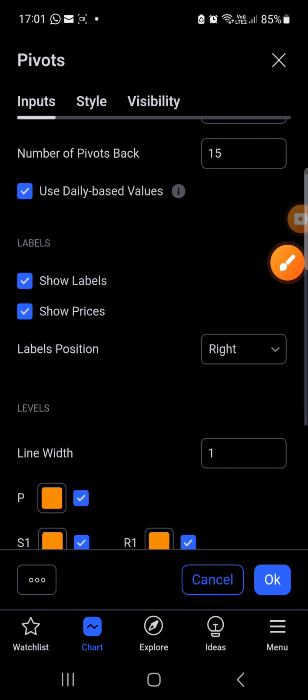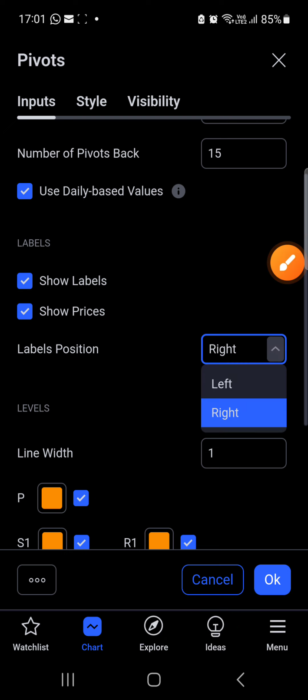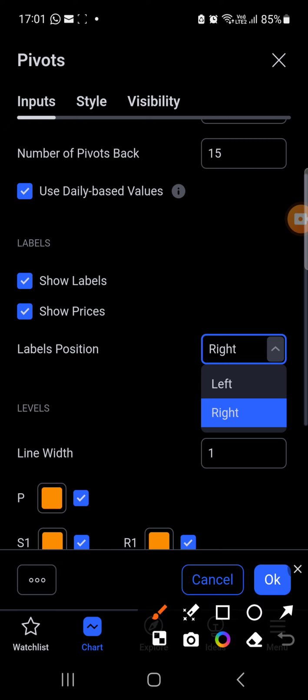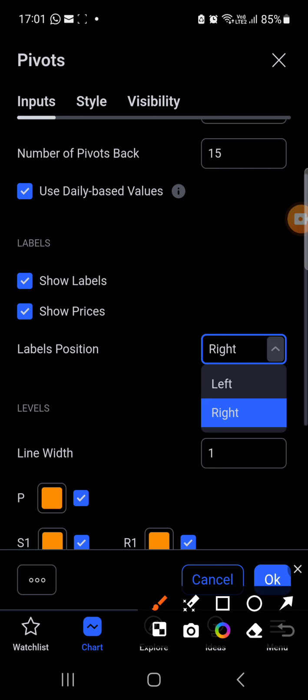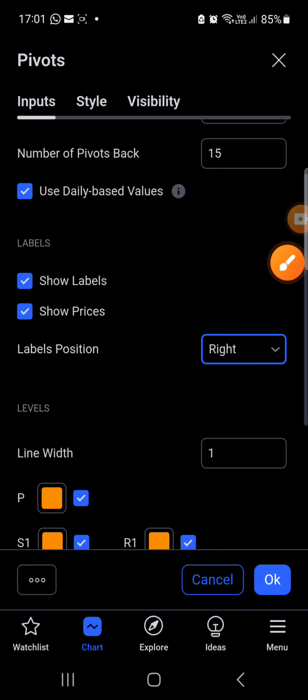Then the next step is here in this box. You tap on it. Once you tap on it, you will see right and left. So you need to choose right. Why? Because the crypto market moves from left to right. It moves like this, from left to right. So everything must be at the right side of your screen. Okay, so I tap and I choose right.